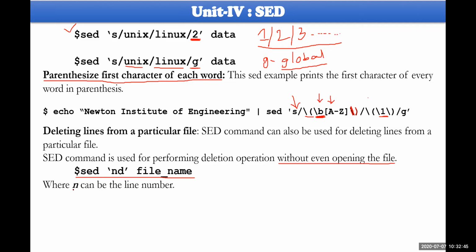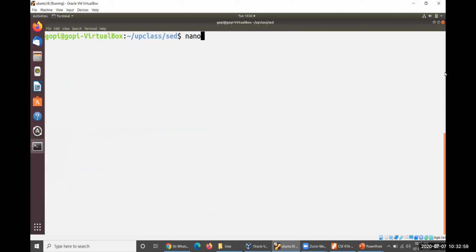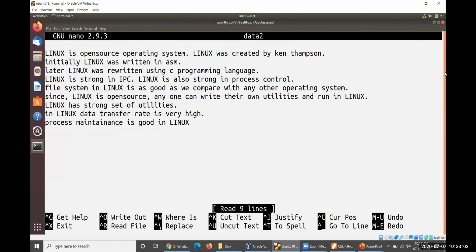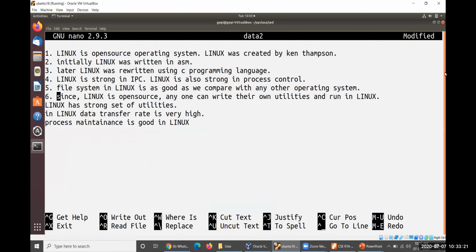For example, I'd like to delete the fourth line. Yes, you could delete it. To examine this, let us open Linux. So nano data 2, for example. Let me put the line numbers here to understand very clearly, so line numbers will be somewhat important for us here. So this is line number 3, and this is line number 4. Line number 5, 6, 7, 8, and 9.